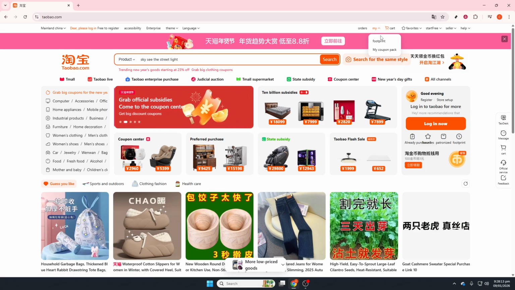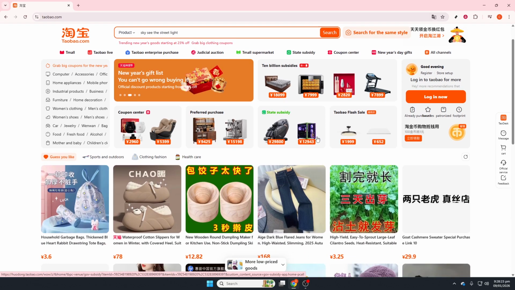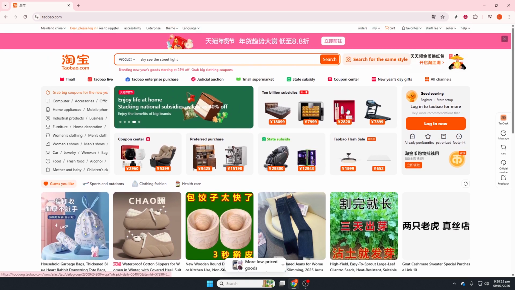Find the specific order you want to cancel. You can scroll through your list or use the search bar to narrow it down by product name. When you've located the right order, look for the Cancel Order button, shown as Quxiao Ding Dan. If the seller hasn't shipped yet, this option usually appears right on the order card or inside the order details. Tap it to proceed.